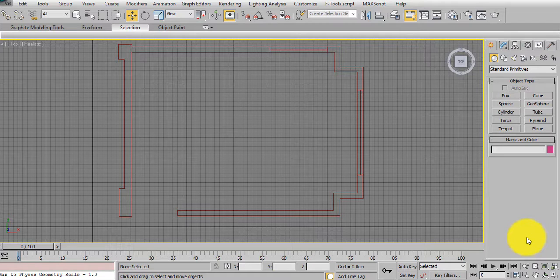Today let's see how to make a 3D model from the imported plan. Let's start by creating a box by tracing it on the plan. Let's choose the box option.